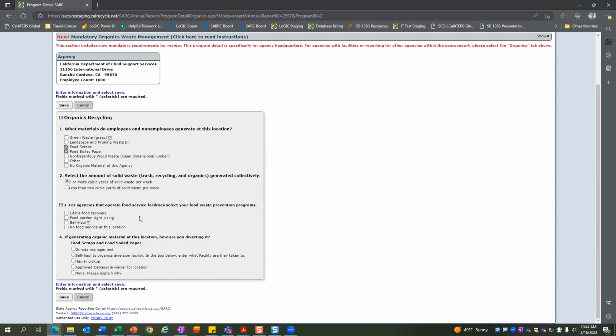Question 3, we simplified down. So this is only applying to the agencies that operate food service facilities. And we have the little tooltip here. So if you do not manage food, then you select no food service at this location. And it's 100% okay to say that.